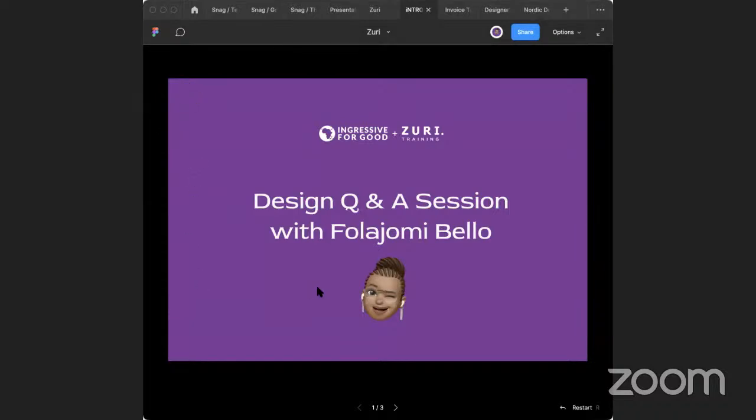Another thing, let me check. Someone says, what are primary colors? What are secondary colors? Primary color is the main color you use when you're designing. Secondary color is a color that supplements it, and the rest of it.